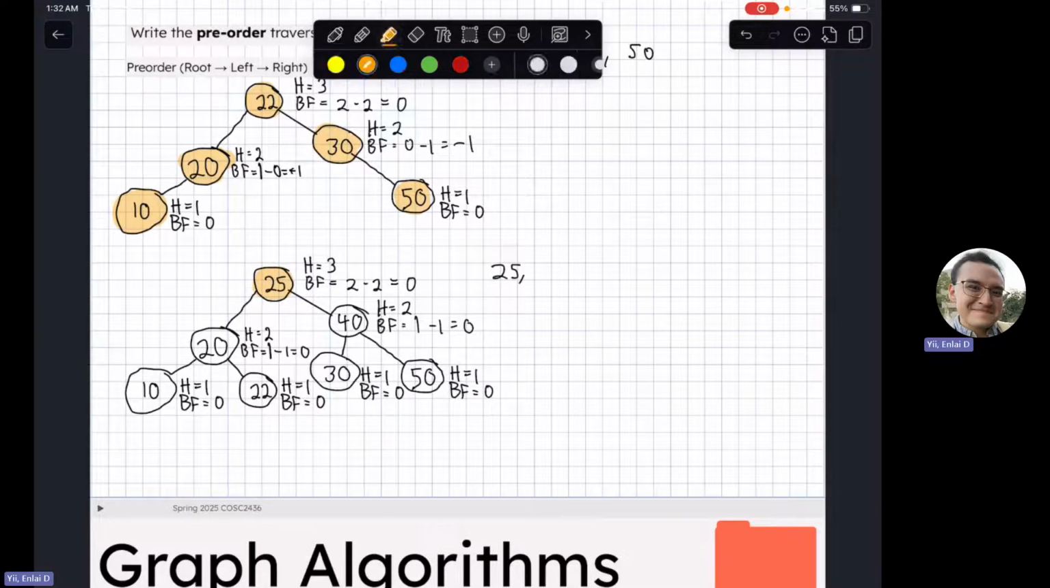And then we'll go to the left-hand side. And so the left-hand side again is always gonna be 20. And then when we go to 20, we'll go to the left-hand side again. So the left-hand side has more priority than the right-hand side. So we'll add 10.